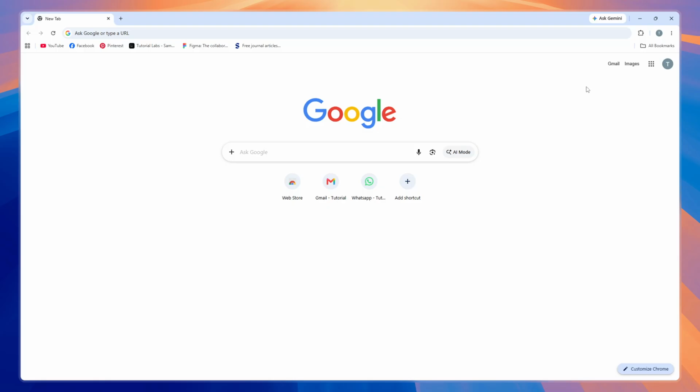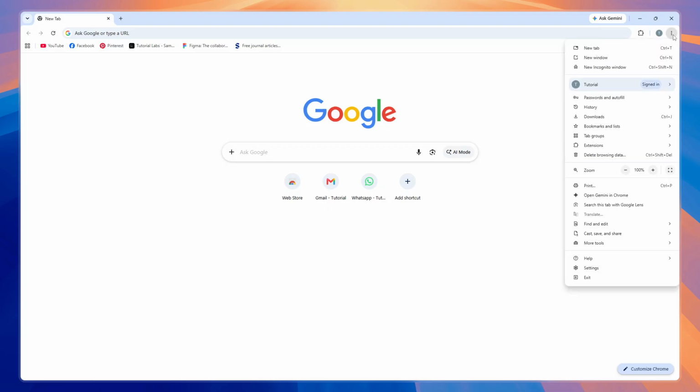Once Chrome is open and you're ready to access the developer tools, I'll walk you through 3 different methods you can use. The first method is through Chrome's menu system. Direct your attention to the upper right corner of your browser window where you'll see 3 vertical dots. Go ahead and click on these dots to reveal Chrome's main menu.